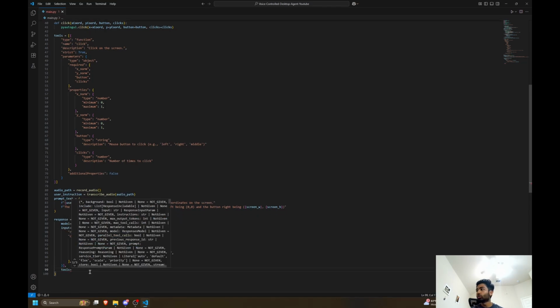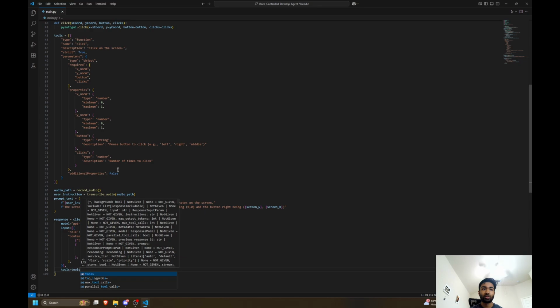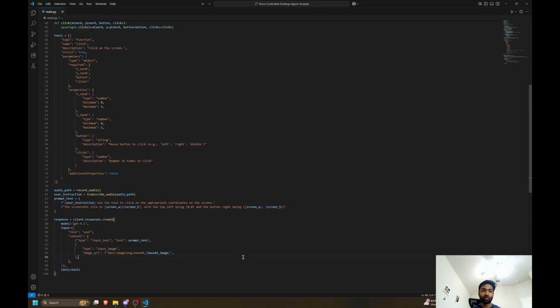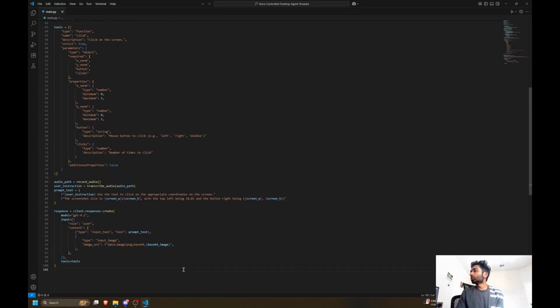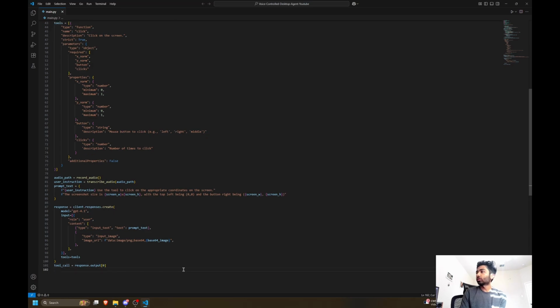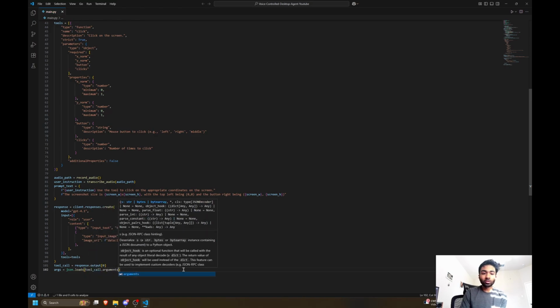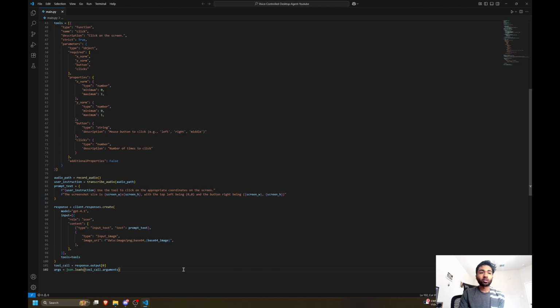And for tools, right? So for tools, we're going to do tools equals tools. It's that simple. And we have our tools, just like that. Alright, so now what we're going to do is we're going to create our tools call. So we're going to say tool call equals response dot output 0. Perfect. I'm going to say args is going to equal to JSON.loads. So this is basically going to get the arguments that the GPT passes back that we're going to use in our function.